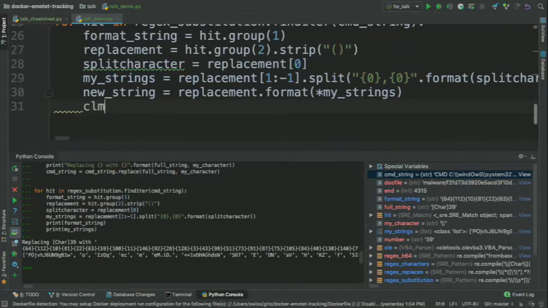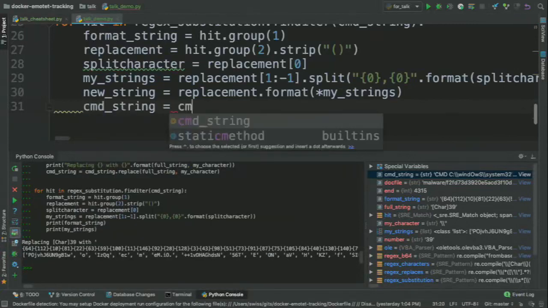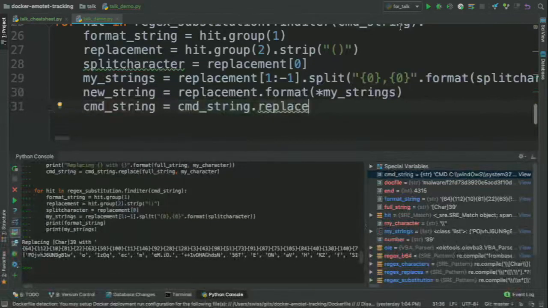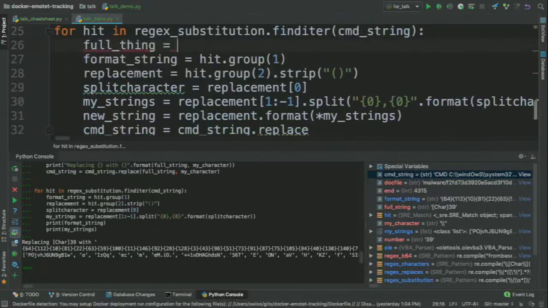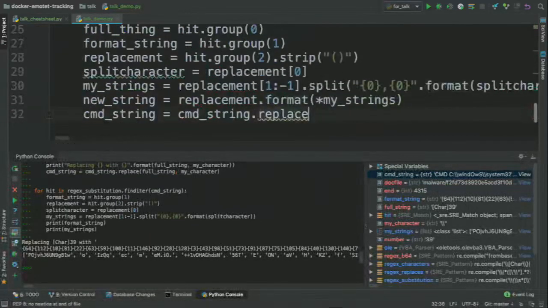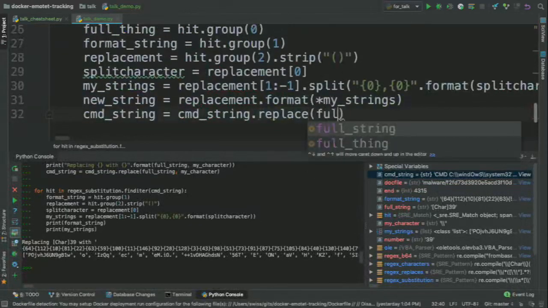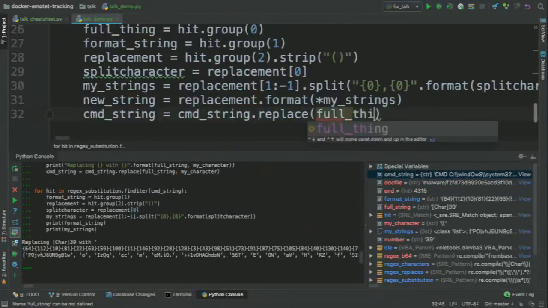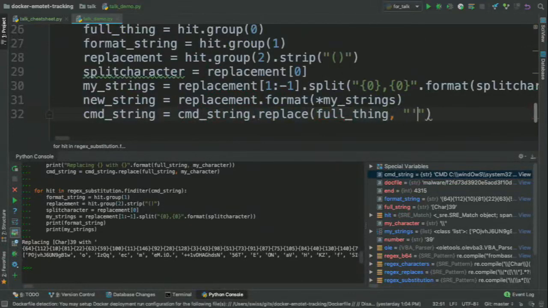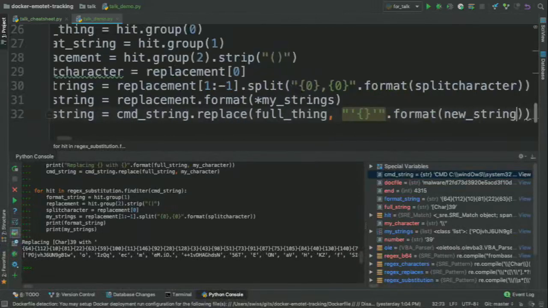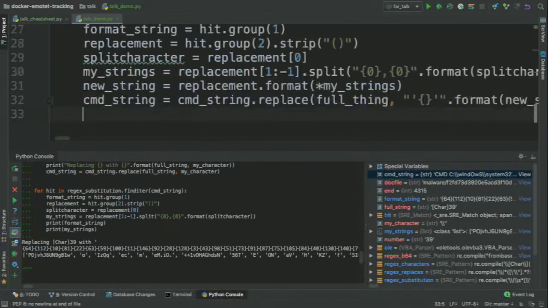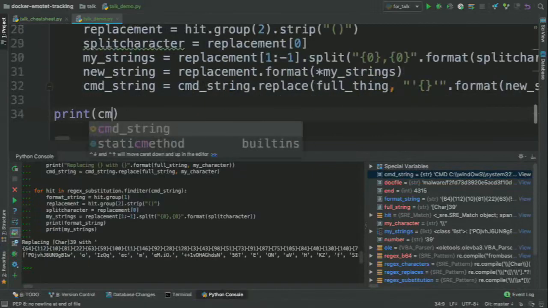And then I want to replace that in the command string, right? Command string equals command string dot replace, and then the full thing, group 0. I want to replace the full thing with, I actually want to put single quotes around it, format the new string. So let's see what that looks like if we do that.